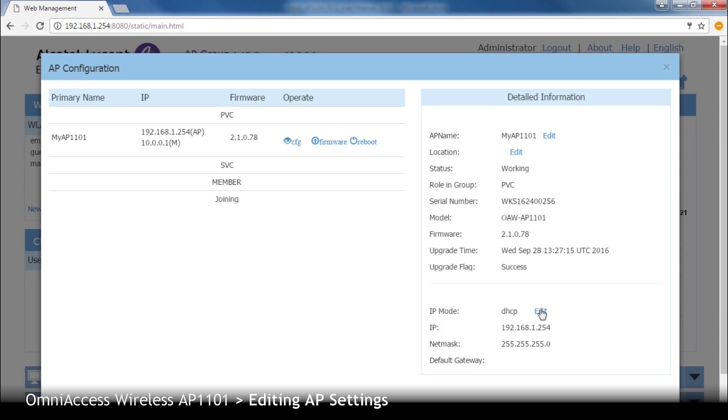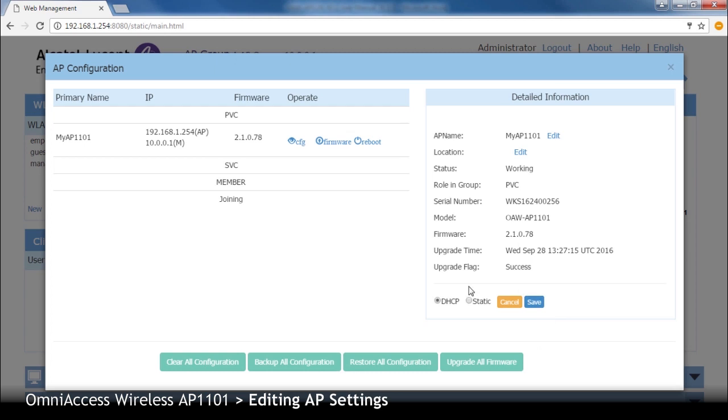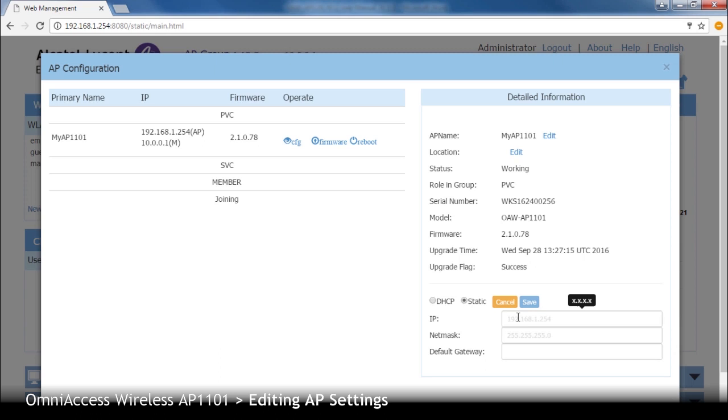To change the AP's IP address, edit the IP mode. By default, the AP gets its IP address from a DHCP server. For manual configuration, click static and enter the new IP address, the net mask and the default gateway.